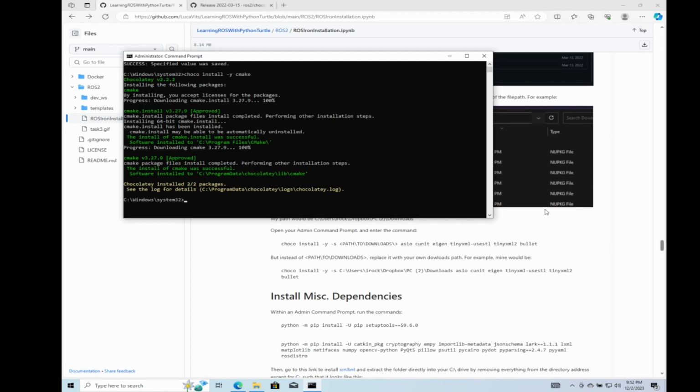So I'm going to walk you through how I would do it. So we're going to do choco install -y -s, and then I'm going to put in my path to my downloads. So it's going to be C:\Users\Luca P\Downloads.